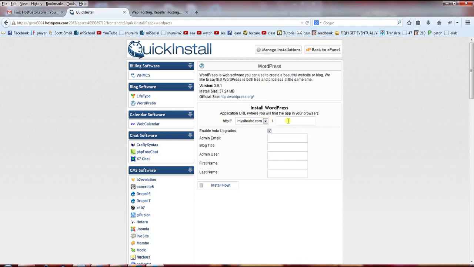So for example, if I wanted to, I could do mysiteabc.com/Joe and have the WordPress there. In other words, have my website there. But we don't want that. We just want to have it straight in our website. So we're just going to leave this blank. And let's just put our information. So my email.